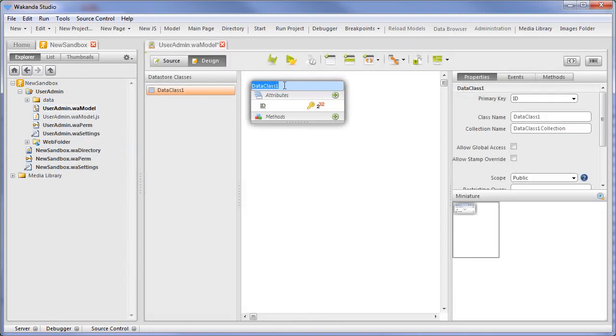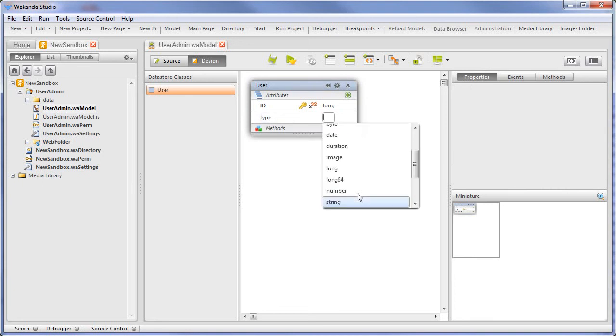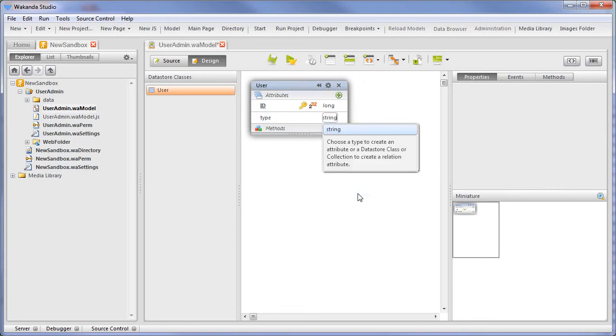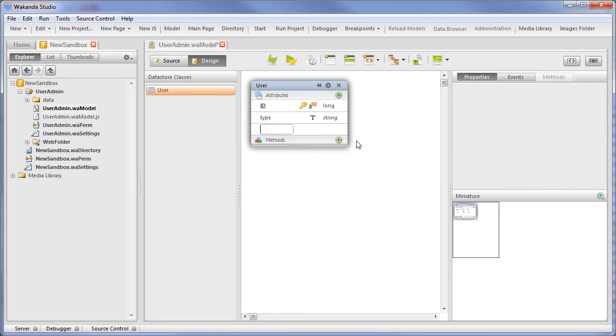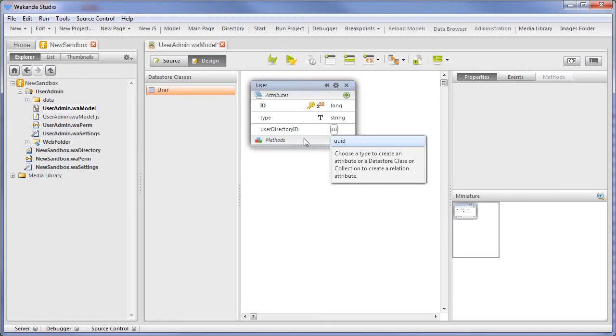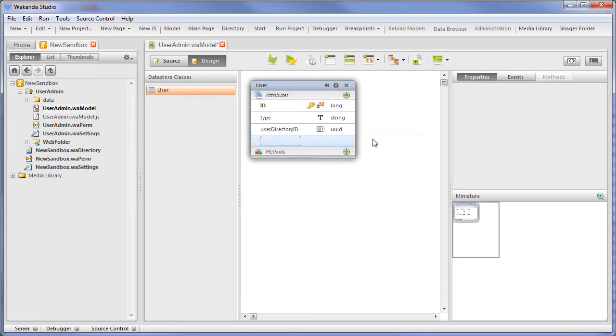We're going to make a new data class called user. We're going to track some additional details about a user in here. Let's add a type field. This will be string. And before we do that, we should have actually added the user directory ID. So this is the UUID in the physical directory file that corresponds to this user.